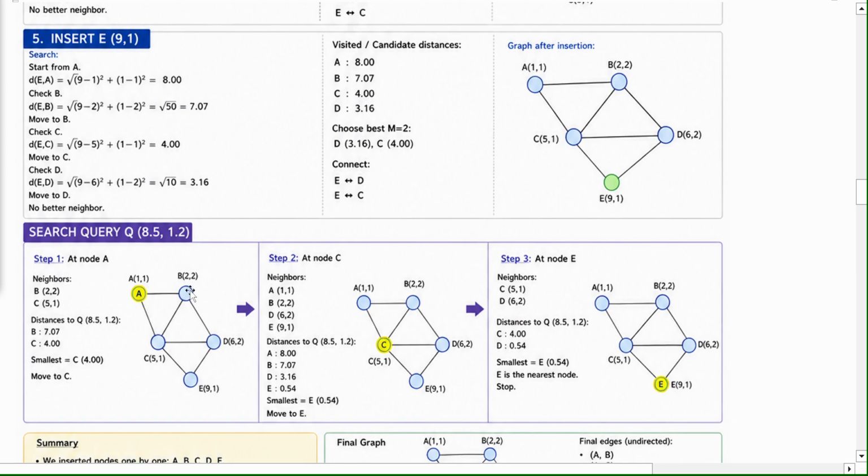Again we will find the distance between q and these neighbors. The distances are 7 and 4. If you consider the distance to a is 8 and its neighbors are 7 and 4, it will go to the minimum. The minimum among these three is 4, right? So it will reach this point, and from this point it will again check its neighbors. We already checked this point, right? So it will check these 2 points.